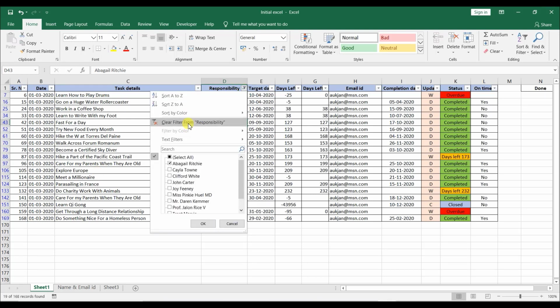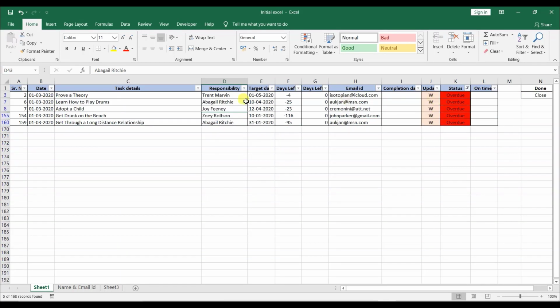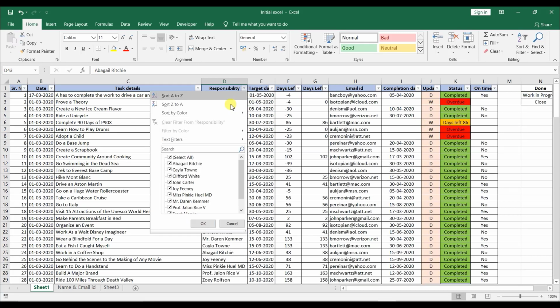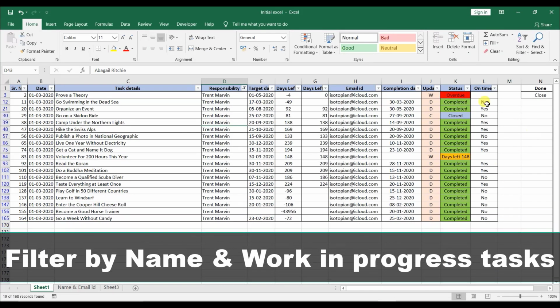So here is the second thing. But now I want to know how many tasks are overdue. So you have to select this overdue. So till now there are 1, 2, 3, 4, 5 tasks under overdue condition. So clearing this data. And right now I want to find out, let's say for Trent Marvin, here are the number of tasks assigned to him.